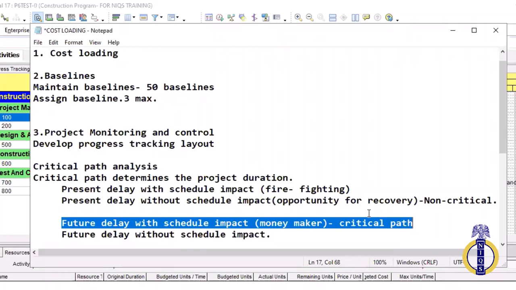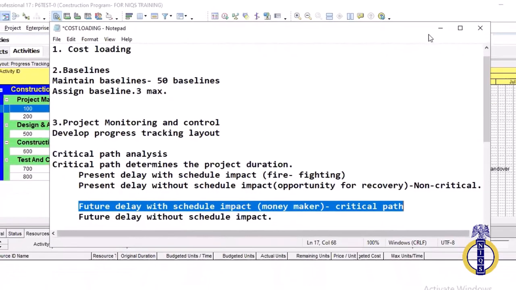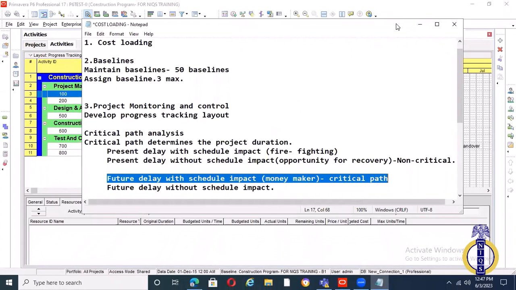And when you do this, also make sure you put the cost implication of delays. So you do all this analysis. Now, what does it mean? Remember, I've printed out this critical path.